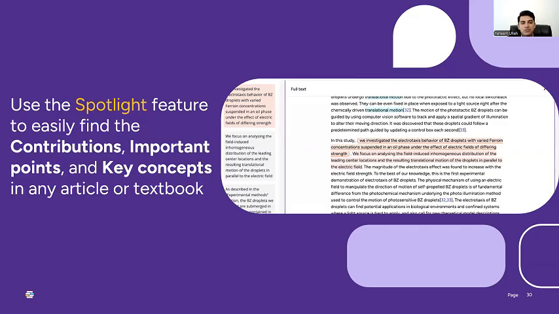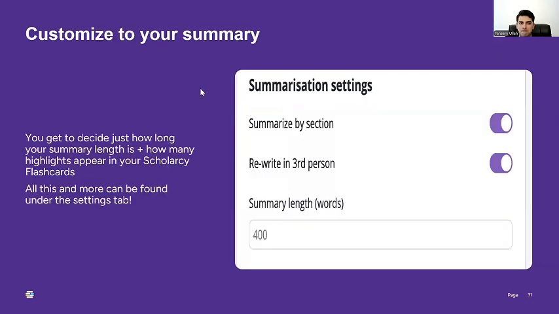Now, the spotlight feature is another interesting feature. It's like when we used to manually read papers, have a highlighter, and mark them down. This is what this feature does for you. It highlights the important points in the paper for you. Like you can see in this screenshot, this is the important point, where we investigated this thing in a paper, and that has already been highlighted by Scholarcy.